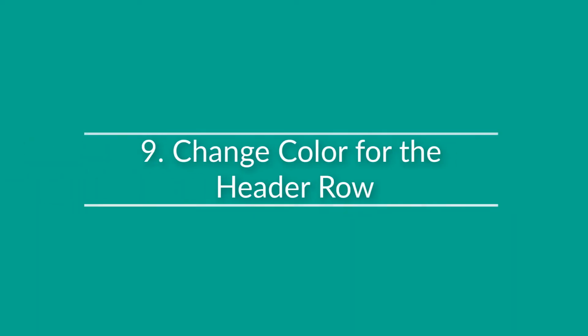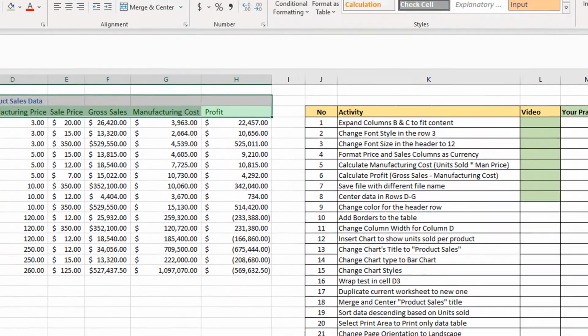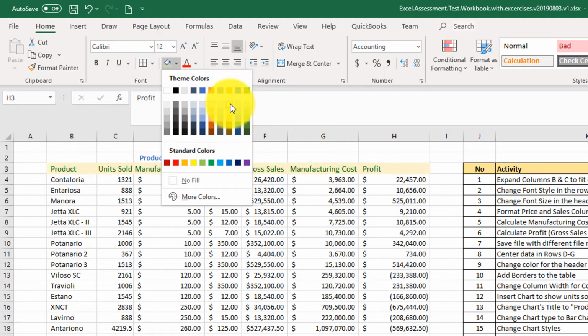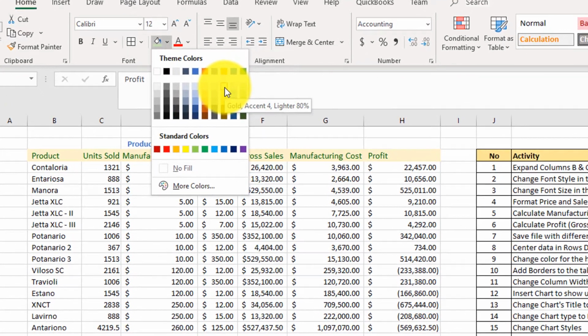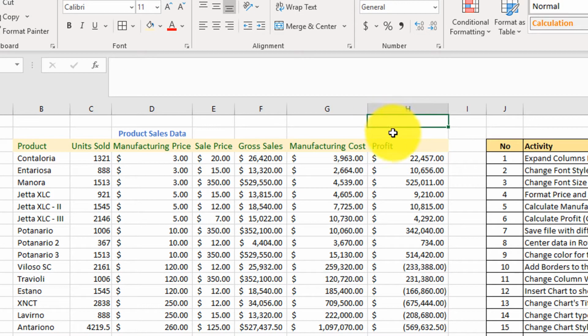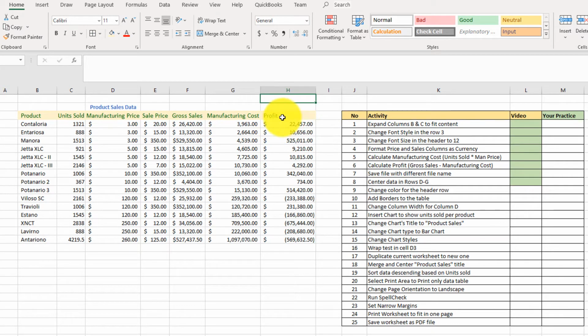Let's go to step number 9, change color for the header row. To do that, we need to select the header, look at the fill color, and select a different color. For example, any color that you prefer, so let's select the yellowish color so it still matches the green. It doesn't say which one we should select, so as long as we change it from the green, from the style that we've selected before, we should be fine, and we can mark this task as complete.